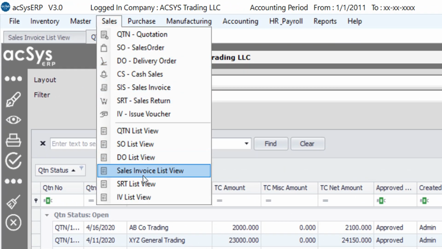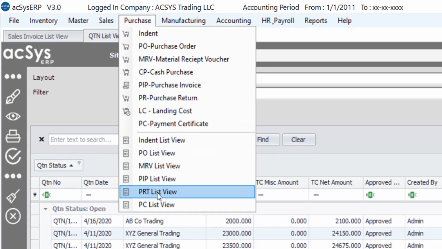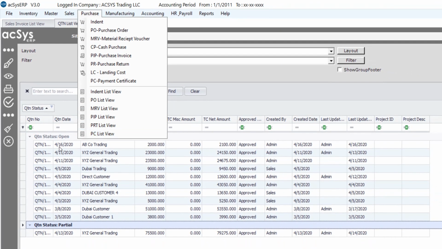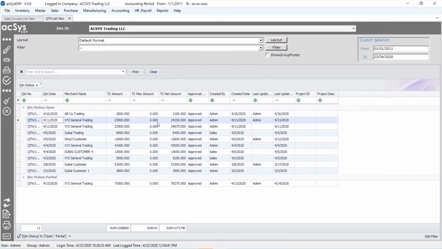Similar functionalities are available in all list views, which the business can use for tracking uninvoiced deliveries, sales by salesman, aged invoices, pending payments, customer statements, etc. You have seen the functionalities of List View in acSys ERP Sales module.